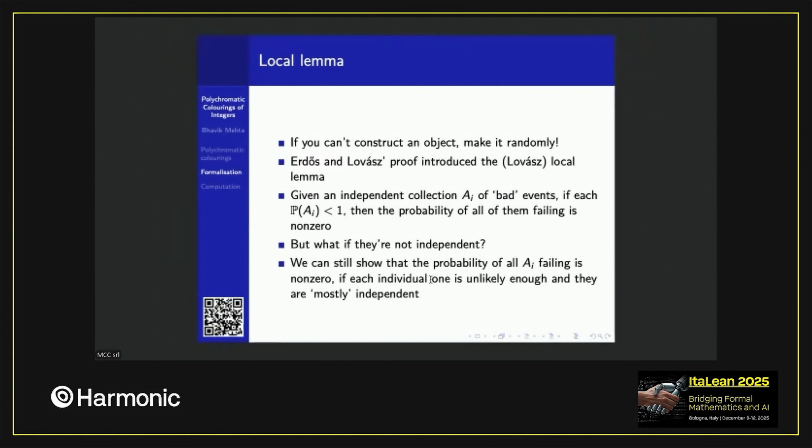But instead, they weakened this and showed that we can still show that the probability that they all fail is not 0, provided that each individual one is sufficiently unlikely and they are mostly independent. In a way, I'm not going to make completely precise, but it is something which can be made precise, it's like these are not too related to each other. So it's a weakening of the statement I wrote on the third bullet point, which is more approximate and more useful in practice.